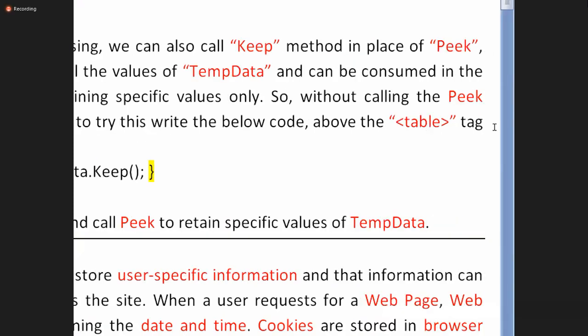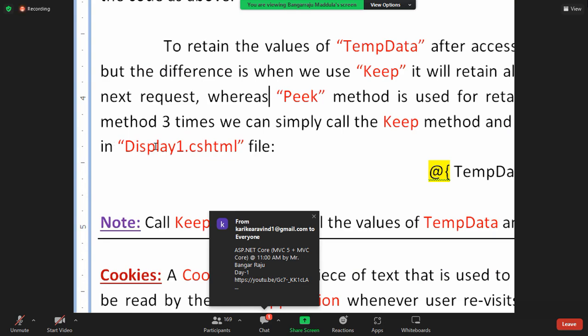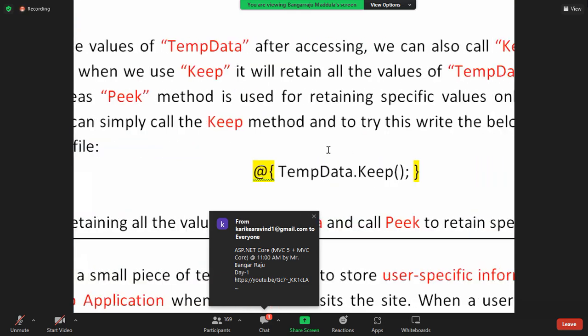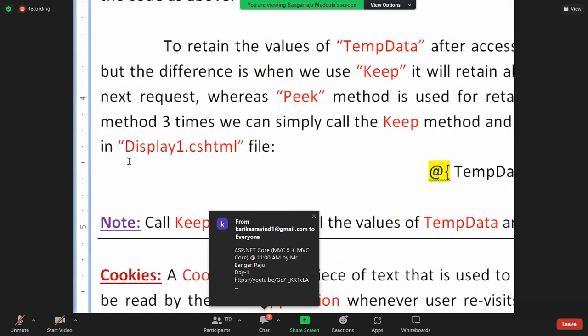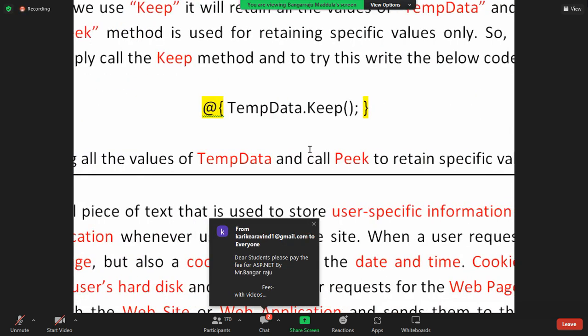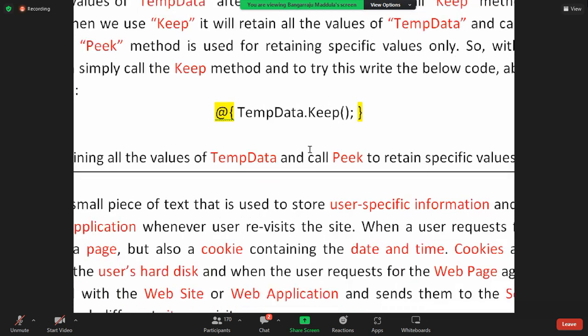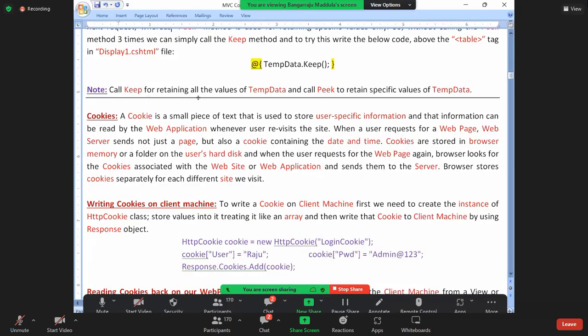So without calling peek, above the table tag in a single line, guys, what is it? TempData.Keep. That's all. When you call TempData.Keep, it is going to keep all the values. Are you clear? Call keep for retaining all the values of TempData and call peek to retain specific values of TempData. Got it, all of you? Okay, so that is about your TempData. Am I clear with TempData? Yes or not?